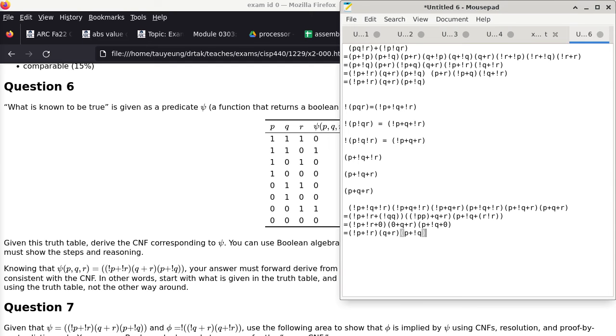But that's one out of seven questions. I hope it's not too bad. Yep. Is the truth table the same for all the exams? Or? Yeah, not the same. Okay. Yep.